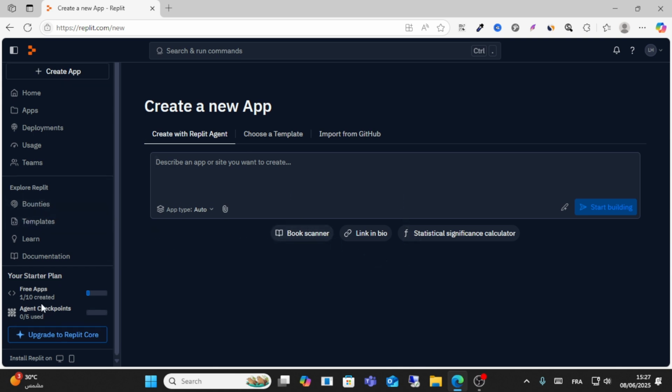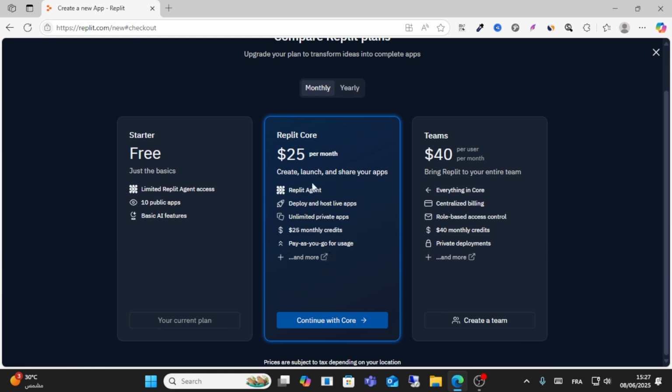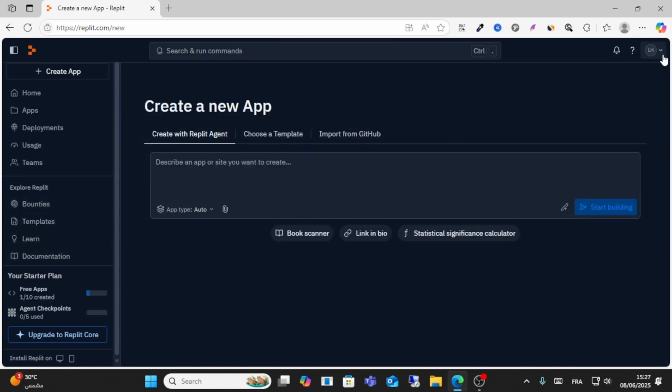So this is the app. I have just the free plan. You can upgrade the plan to get all this access, deploy and host live apps, unlimited private apps. It costs $25 monthly, pay as you use. You have 40 monthly dollars, basic access controls. So a lot of options you can discover here.